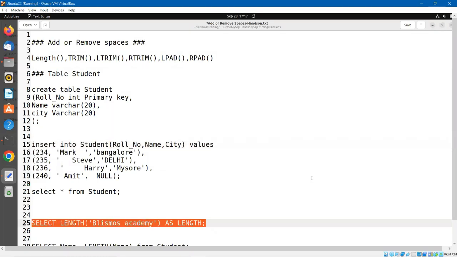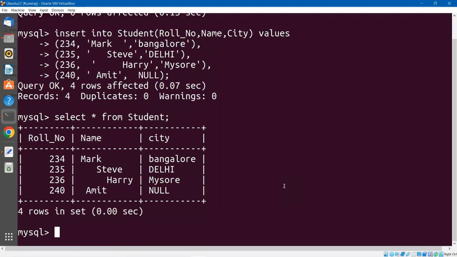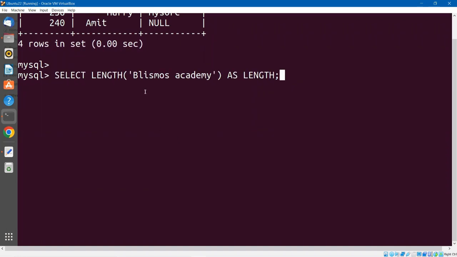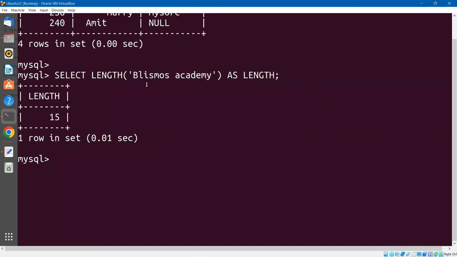You can always use all these functions outside the table as well. So what I am doing here is trying to find the length of this particular string, which is an argument for the length function, and assign that to a column called length. So the length of this particular string is 15. How is it 15? Let us count this. 1, 2, 3, 4, 5, 6, 7, 8, 9, 10, 11, 12, 13, 14, 15. So remember, this space is also counted as a length. That is the reason the length of this particular string is 15.